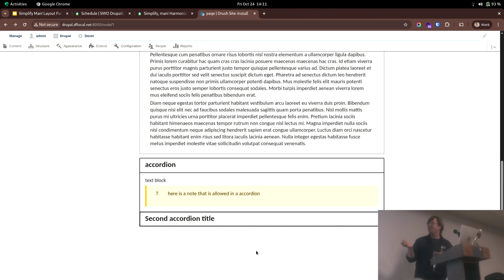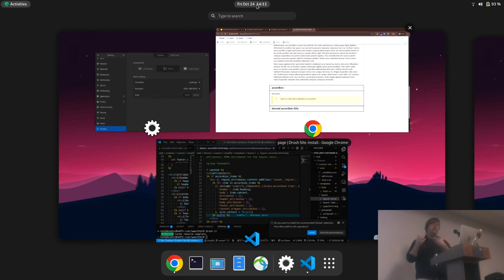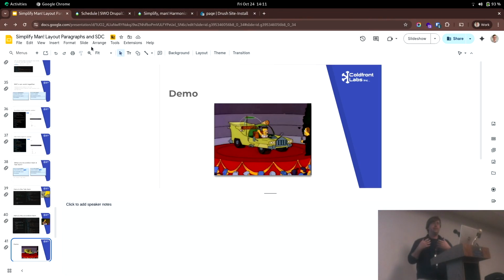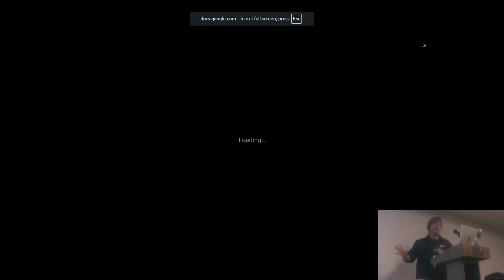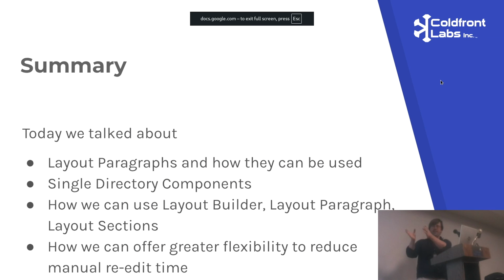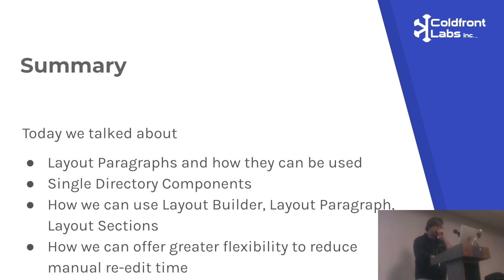So we talked about layout paragraphs, single directory components, and how those are both made. It's a way to use them all together, understanding that developers know where these places go, but someone maintaining the site and entering content in Drupal doesn't really care how all these other systems work. They understand that content is in the content form. How can we put more control in that content editing form? Then they have the flexibility to make their marketing rules and strategies, and reduce their editing time when they need to.